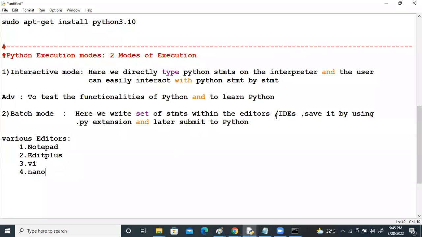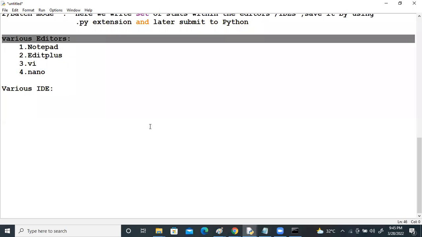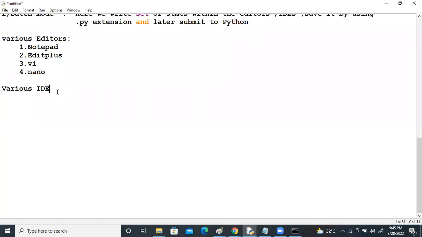Now, IDEs. In real time we use IDEs. What are the various IDEs for Python? Outside, we usually discuss one or two IDEs, but I'm going to show you nearly 5 to 6 IDEs of Python.